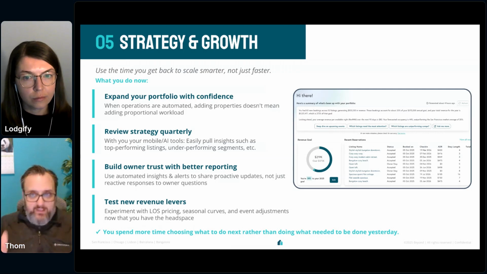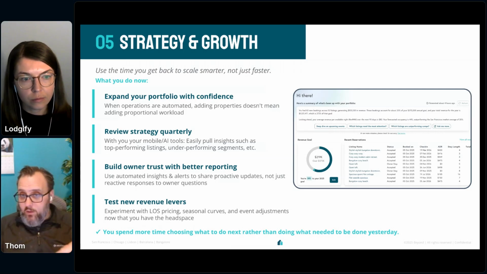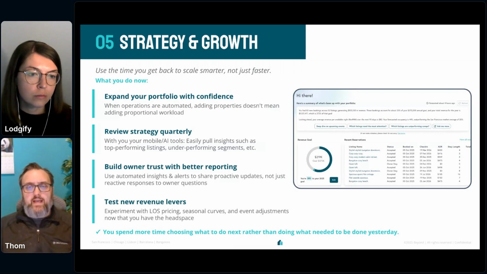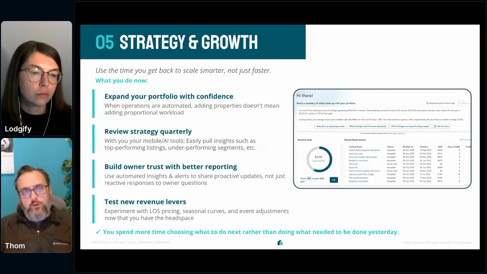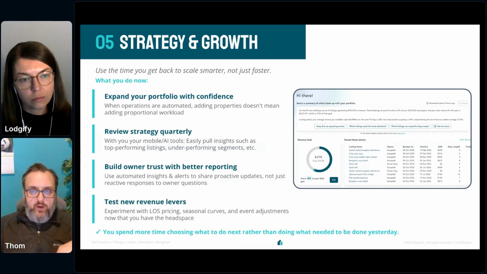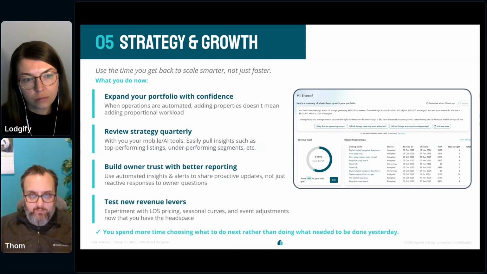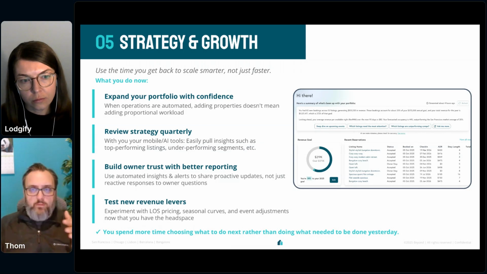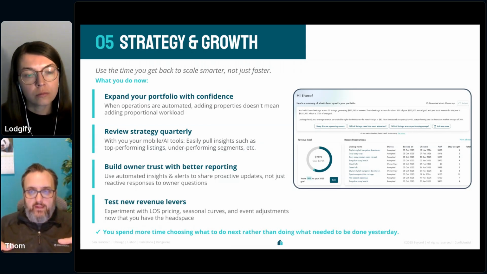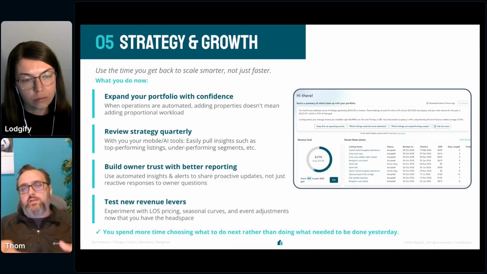When your operations have been systematized, adding a property doesn't mean that you're adding a larger workload, you're really unlocked for growth. Most hosts plateau, not because the market is limiting them, but because they hit a personal capacity ceiling. And what we're doing right now is raising that ceiling for your growth. So let's build in a quarterly strategy review using your mobile and AI tooling. Pull the insights on your top performing listings, identify those underperforming segments that you have, and make intentional decisions. Again, our goal is to move away from reacting to situations and to more proactively avoid them.